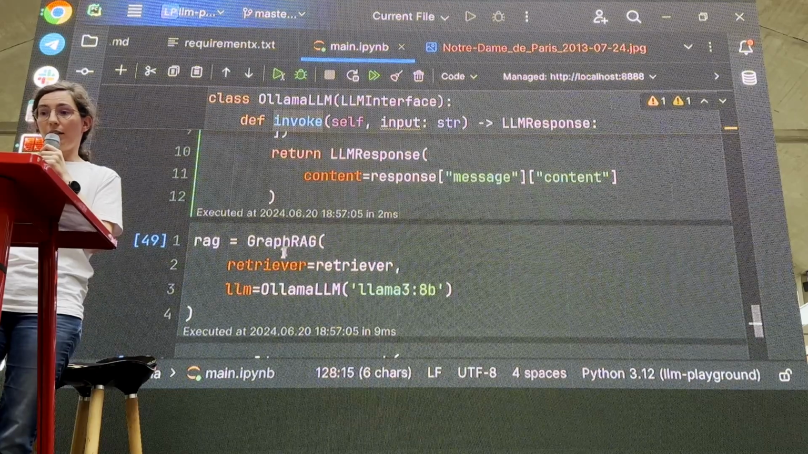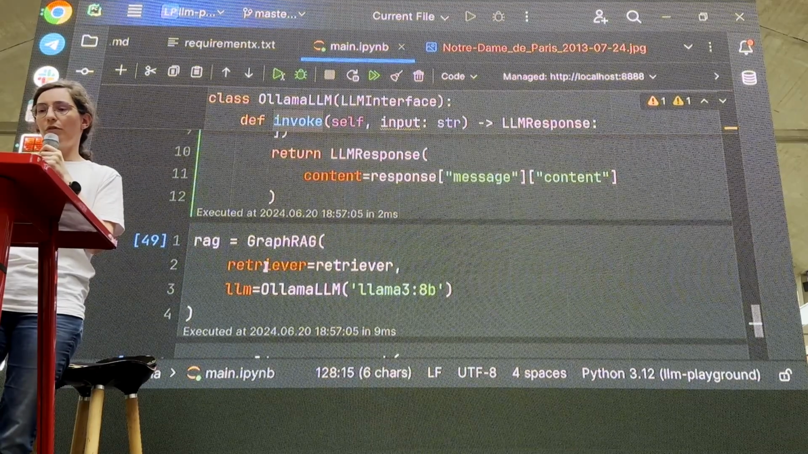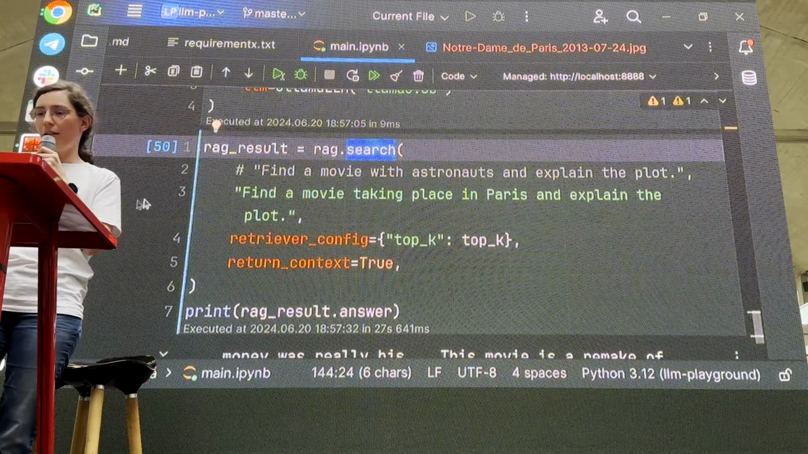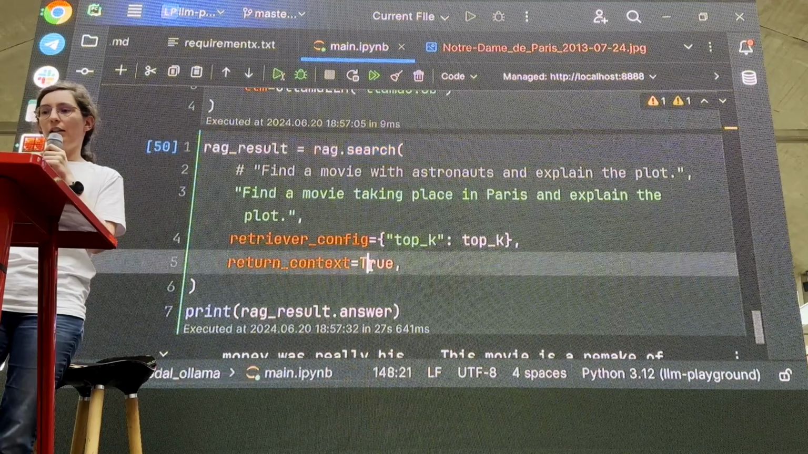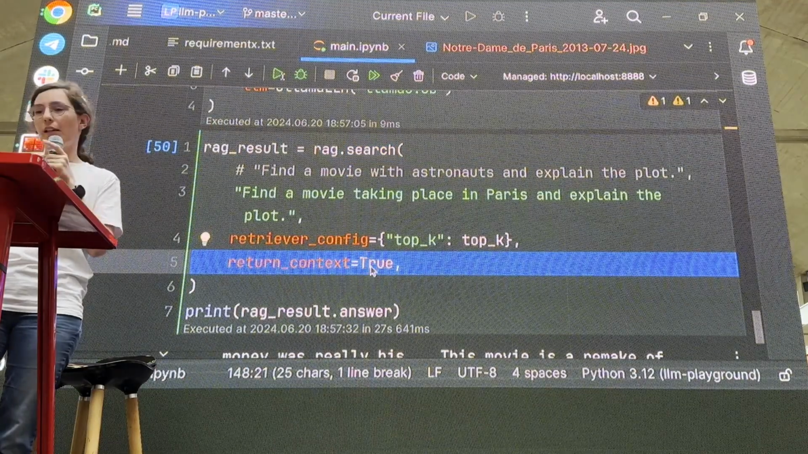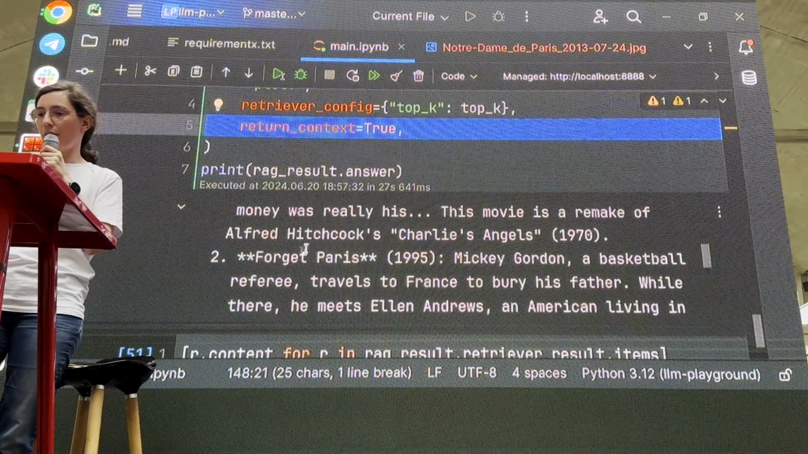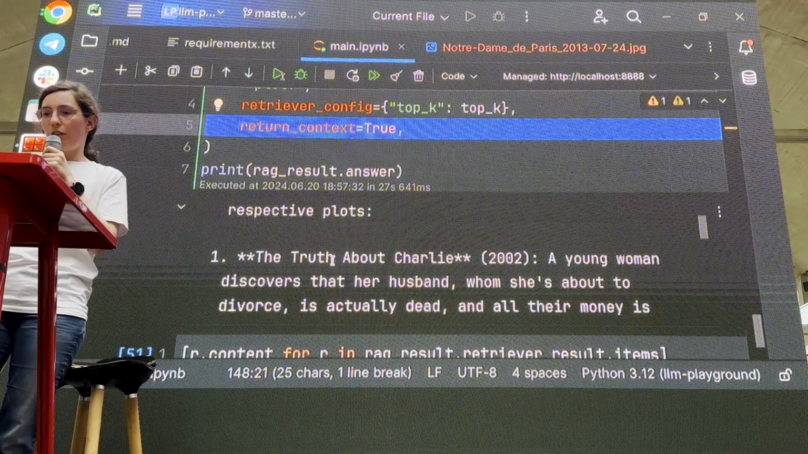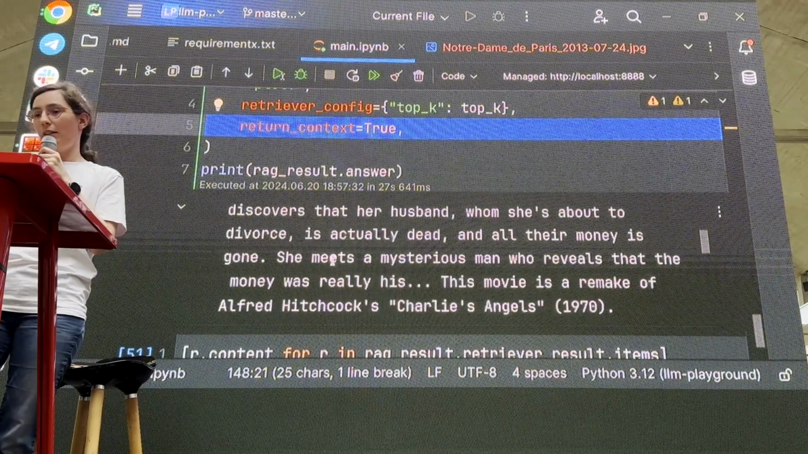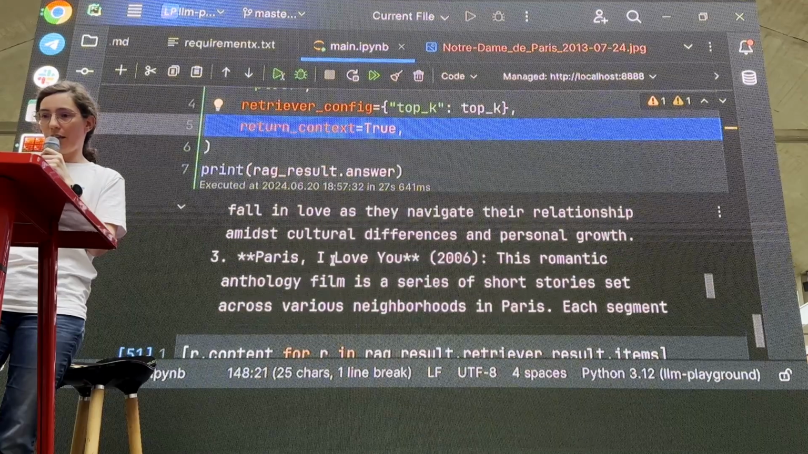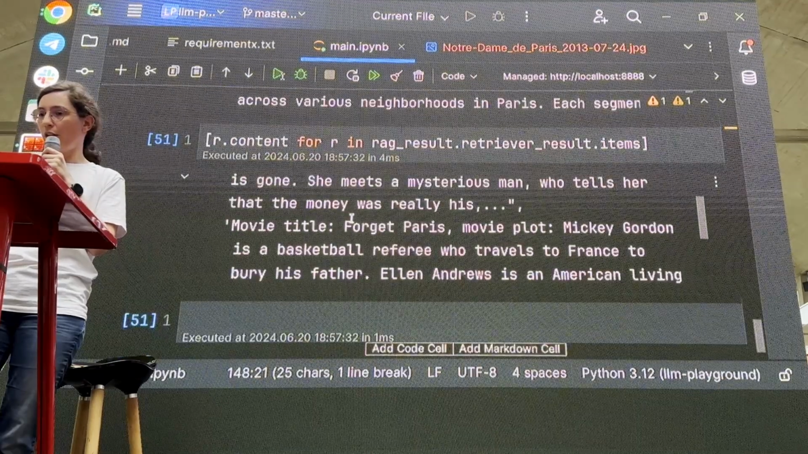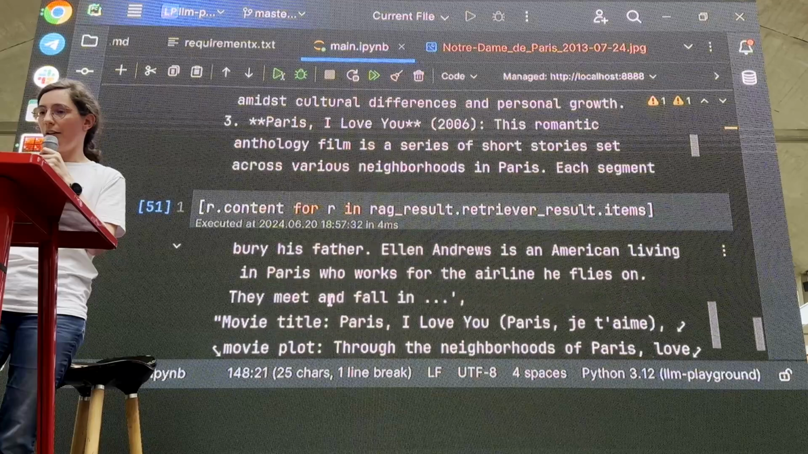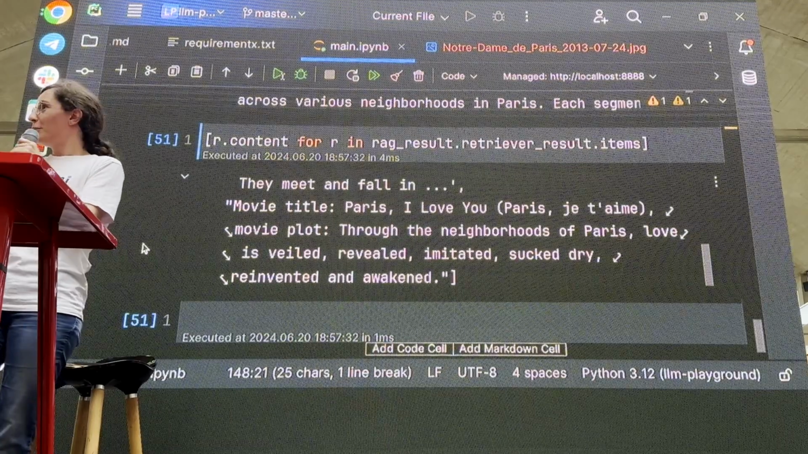Again, you do exactly the same thing. You create your GraphRAG object, you provide the retriever and the LLM, and you can search with exactly the same parameters. I'm also asking the RAG here to return the context so that we can check whether it was actually using the information from the context or just hallucinating. It's returning The Truth About Charlie, and is recommending Forget Paris and Paris. If we go through the context, we can check that those are actually the movies that were provided inside the prompt. So, okay, that's all for me today.